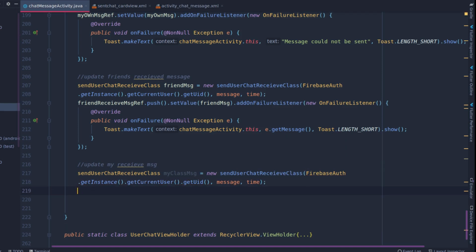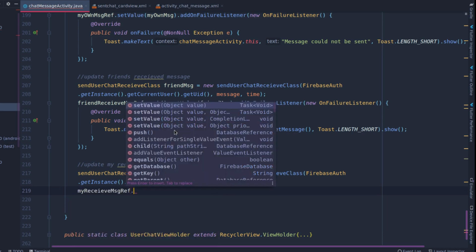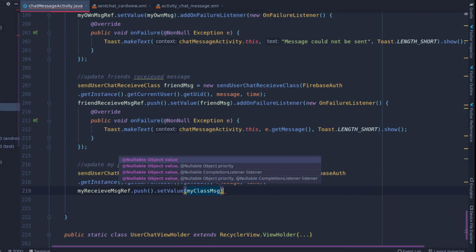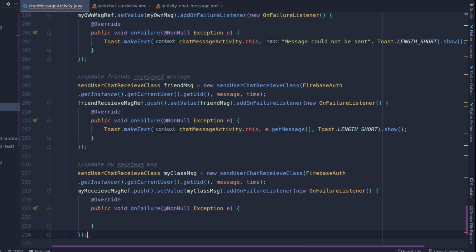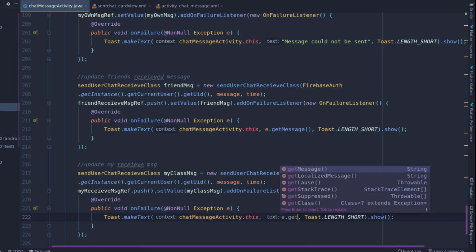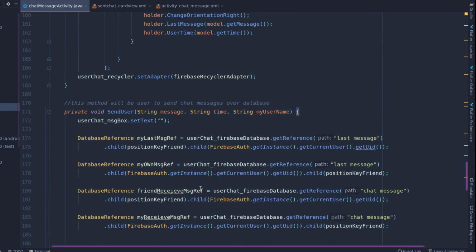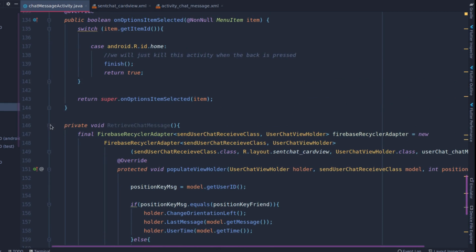and then we'll write my receive message ref dot push dot set value would be my class message dot add on failure listener, new on failure listener. Let's close it and let's give it a toast of e dot get message, right? And as this is done, now the messages can be sent and received very easily, and we are done with the send user method. So let's just close it and we'll check for errors later.